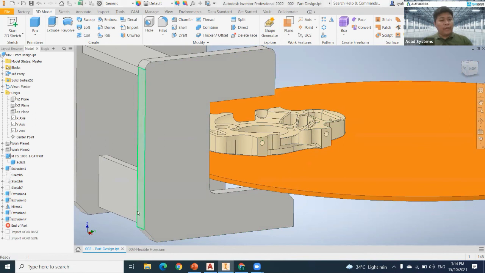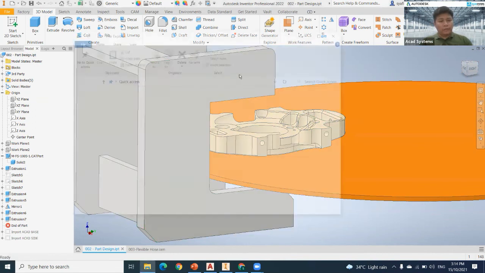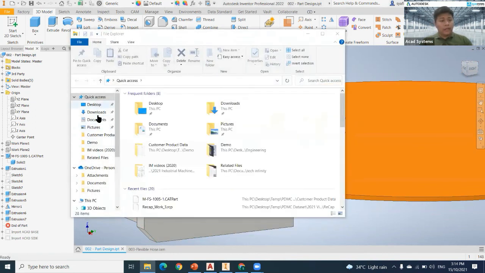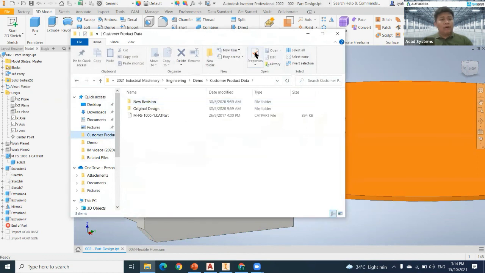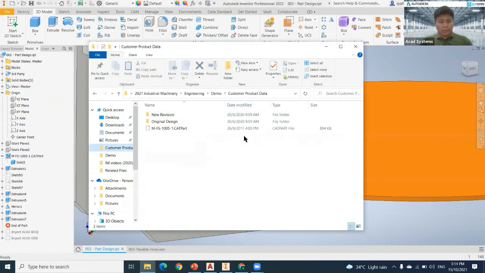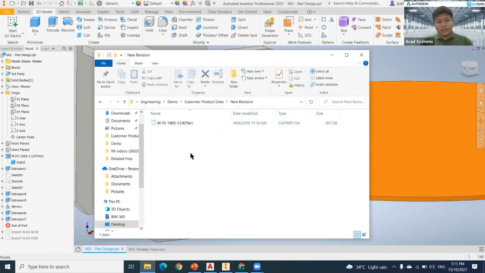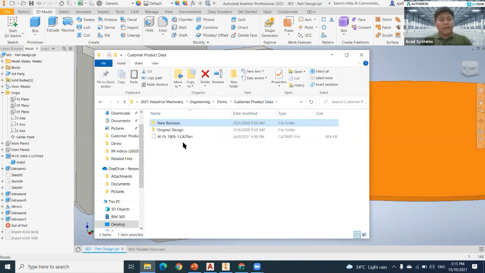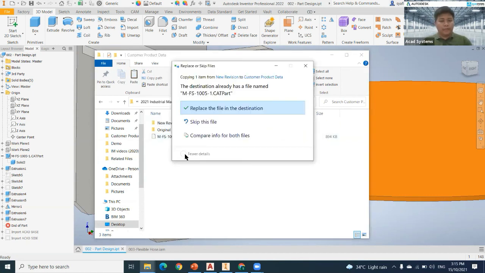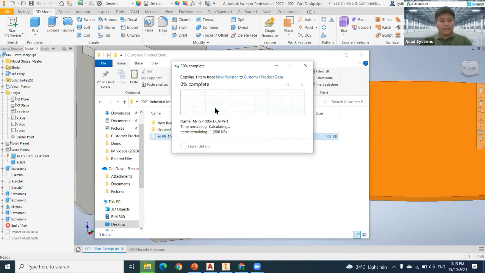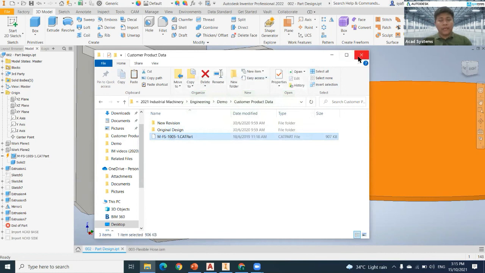So the steps will be like this. You just need to go back to your file and look for the location where you imported your file from CAD parts to Inventor. This will be the latest revision. So what I need to do is copy and replace the previous one, paste. I can replace this directly and close my folder.